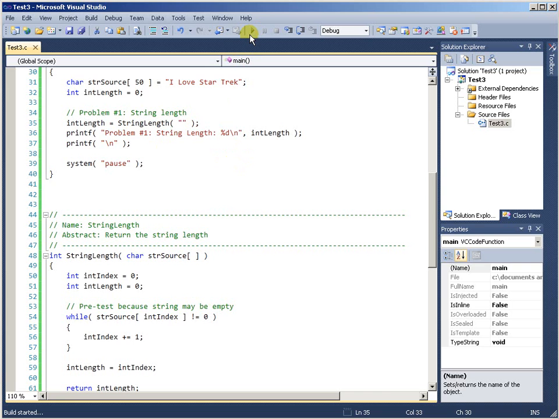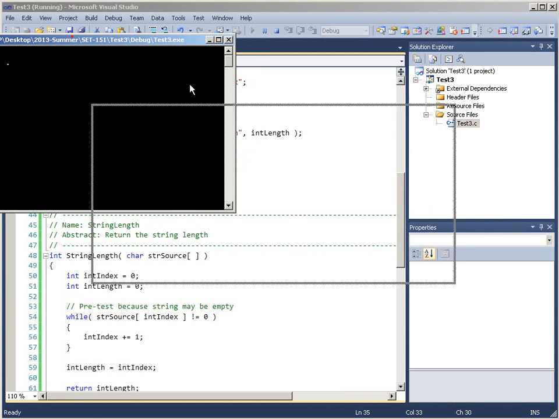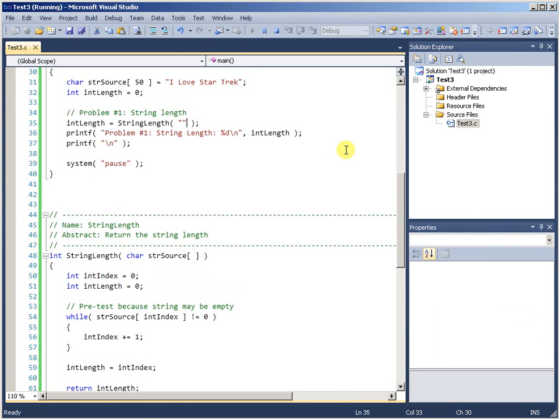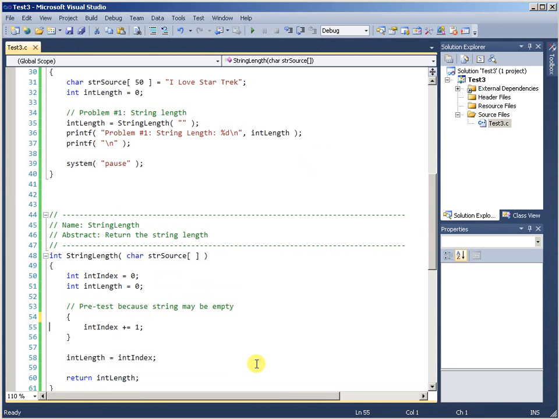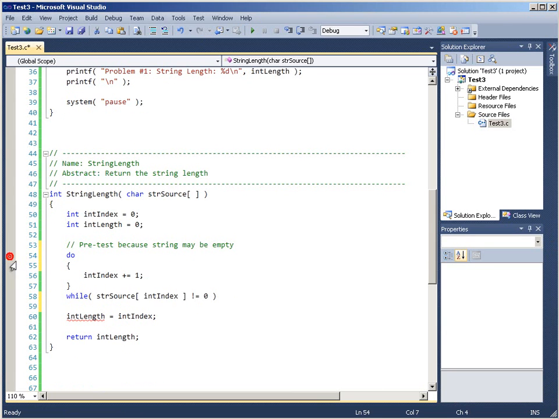So I'm putting in an empty string literal, and I should get back 0. Yes, I do. Now, just for the heck of it, let's change our code and use a do while. We'll step through that with the debugger. Come here, give me debug. There it is. Oops, need a semicolon there.